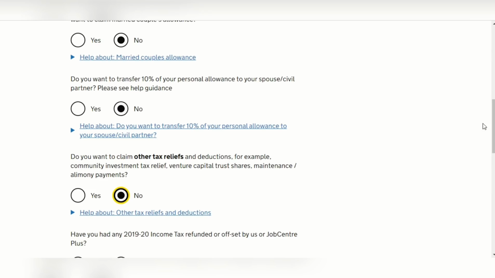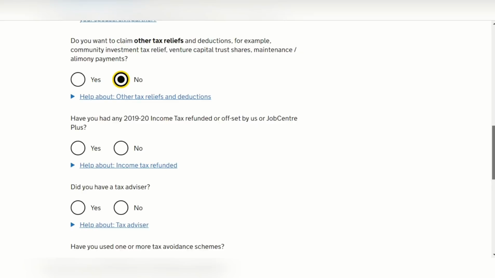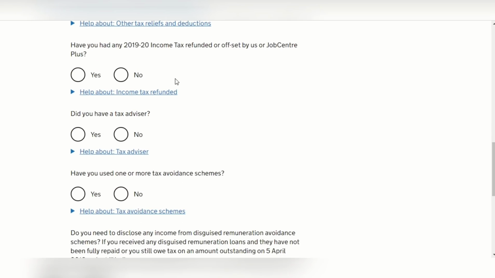Any other tax reliefs that you might want to claim? In our example, it's going to be no to all of these. Did you receive any tax refunded by Job Centre Plus? No. Did you have a tax advisor? You're completing your own return, so in this case, no.